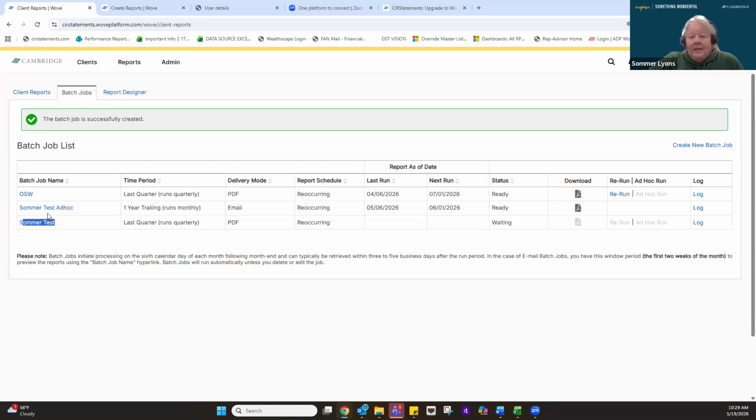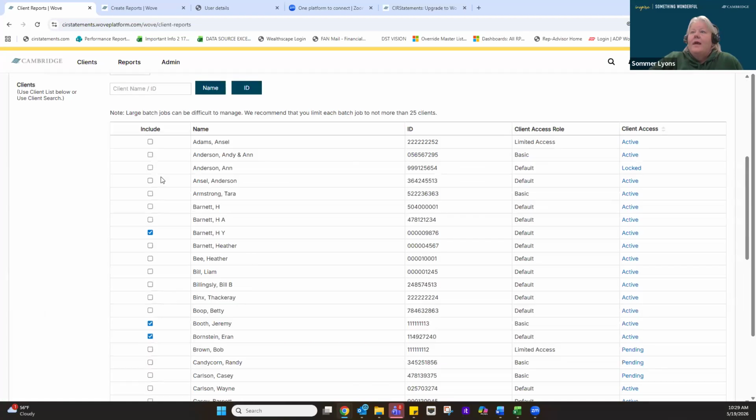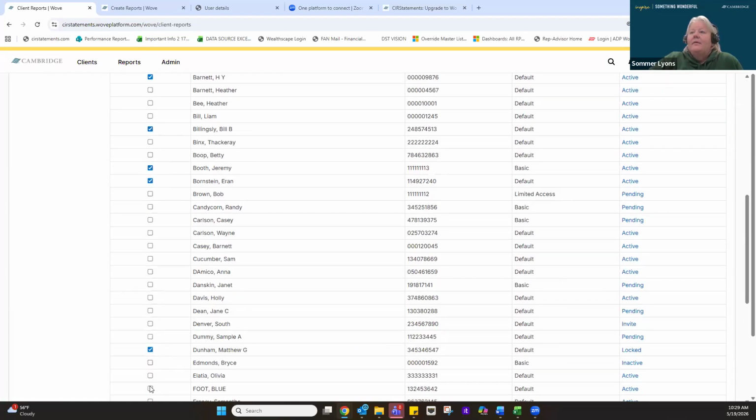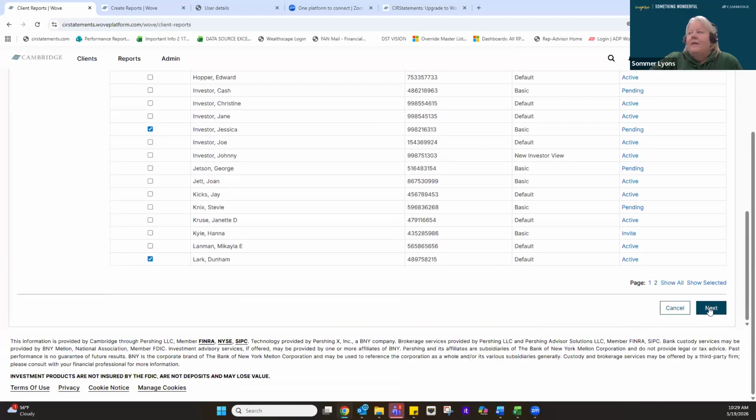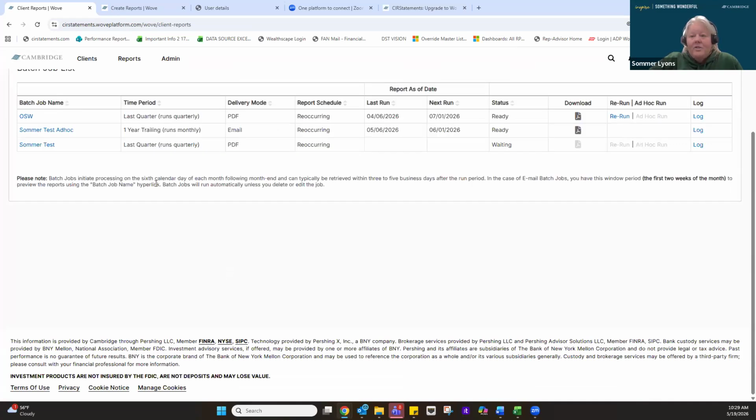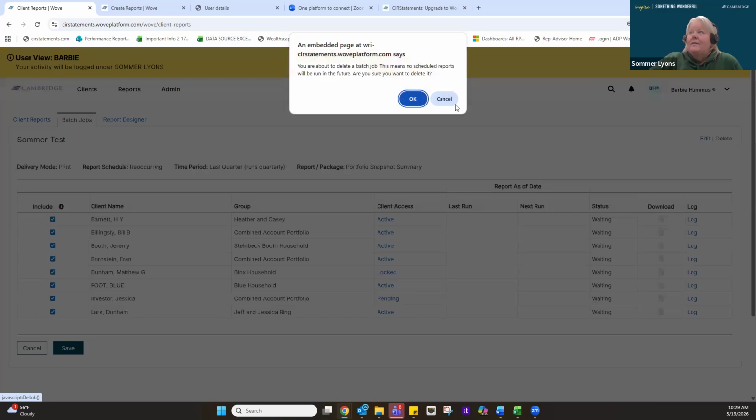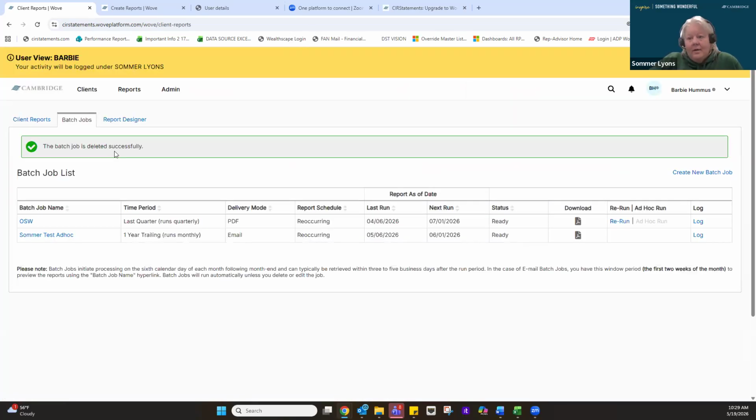If I want to edit this or delete it at any time, super easy. I can click on the batch job name, and maybe I want to add a few more clients to this. So I'm just going to say edit and say, all right, I'm going to add a few people here. Once I've got that done, I can say next and submit. So now those additional clients will be part of that batch job. I can also delete it at any time. So maybe I decide this batch job just wasn't what I thought it was going to be and I want to start from scratch. I can click on that batch job name, delete, say OK. And now it's no longer in my way for me to create a new batch job when I'm ready.